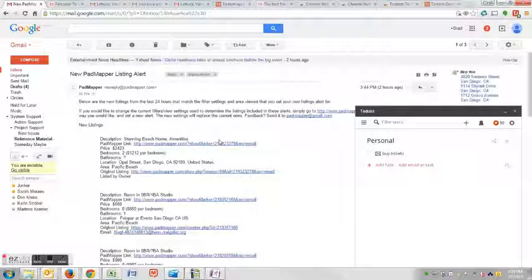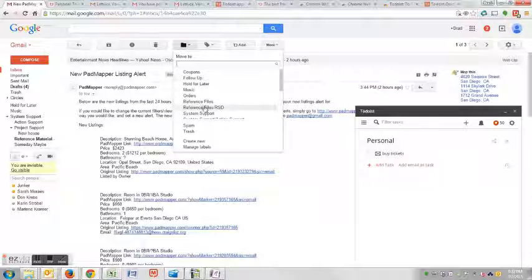Now for this one, act as if it's part of a bigger project, and I'm going to need the information for later, and if I don't want to have any action to it, I can simply move it over into, say, project support new house.